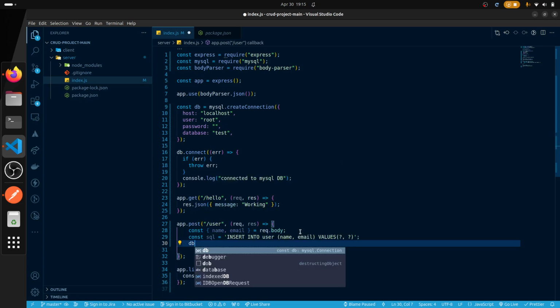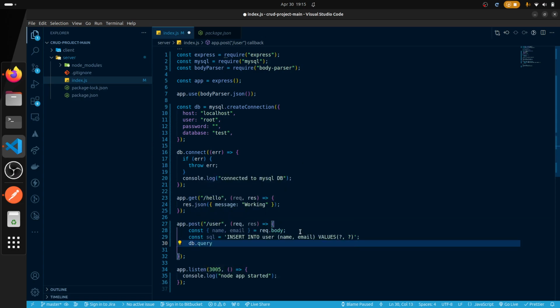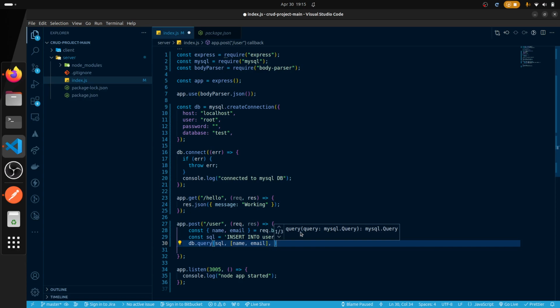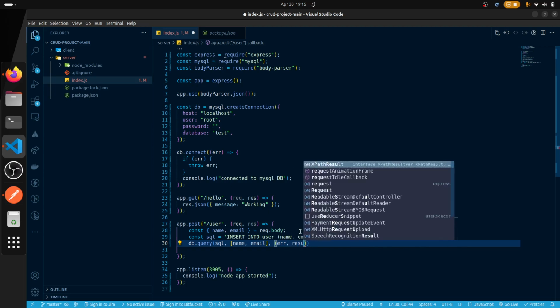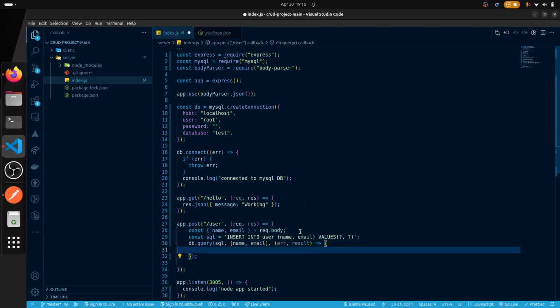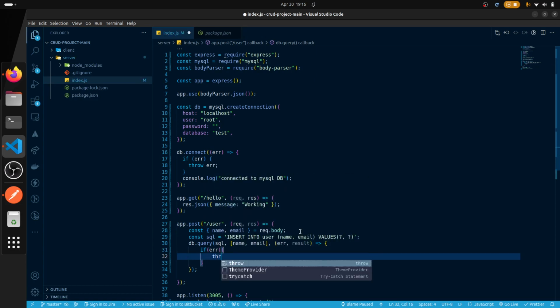And db.query, we will pass our query here, and then we will pass the custom parameters. So first is name and the other one is email, right? And then the third parameter is again a callback function. It can successfully execute or it will throw an error. Two possibilities are there, right? So if in case it throws an error, if error, then throw error.